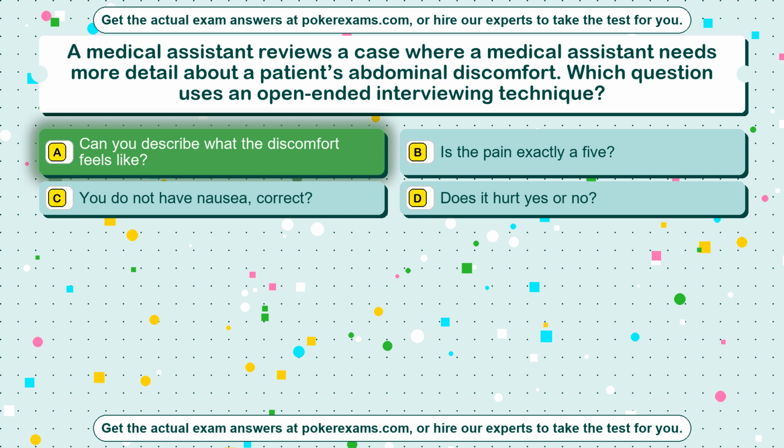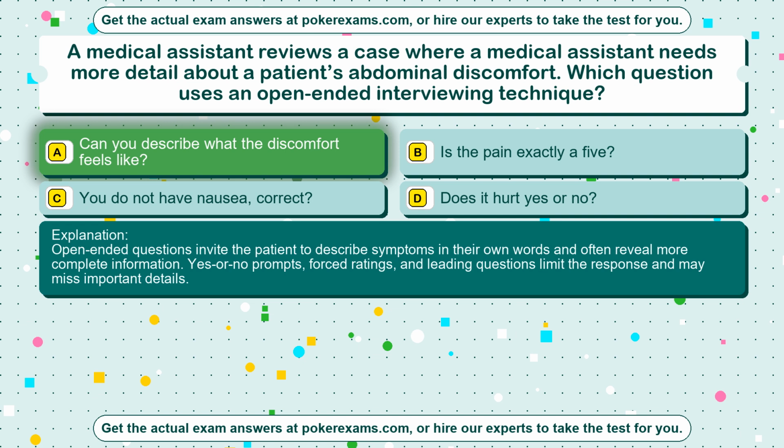The correct answer is option A, can you describe what the discomfort feels like? Open-ended questions invite the patient to describe symptoms in their own words and often reveal more complete information. Yes or no prompts, forced ratings, and leading questions limit the response and may miss important details.